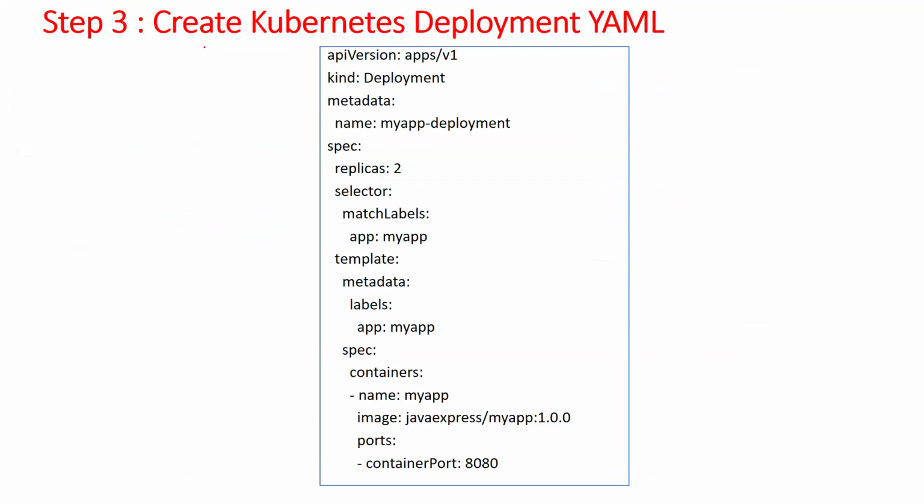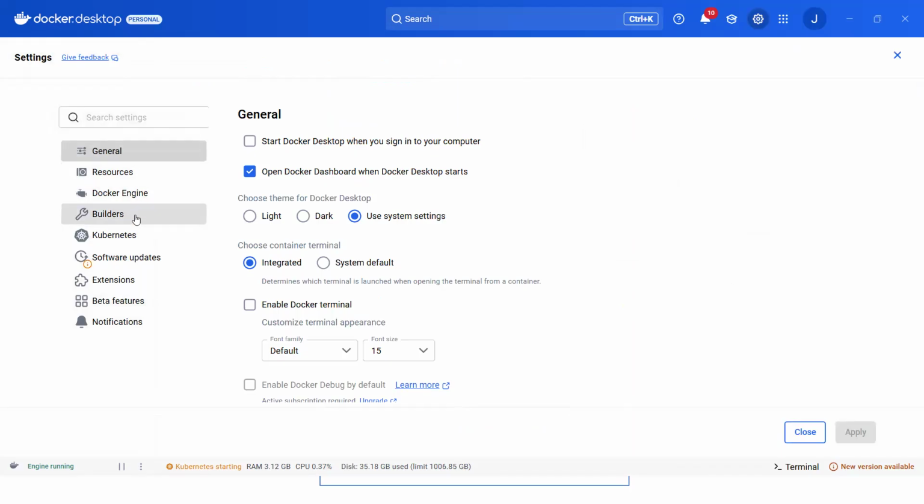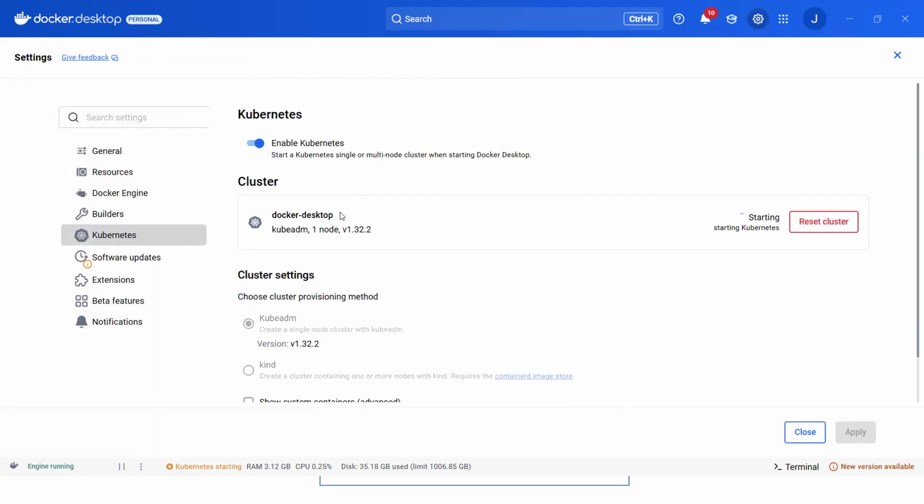Okay, now let me start with how to deploy to Kubernetes. In Kubernetes, for step three, a deployment file is required. This deployment file decides how to run our application in Kubernetes. First, you should install Kubernetes on your local system. How to install? There is an option called Settings, and on the left-hand side we have Kubernetes, and here my Kubernetes is already running on my local system.